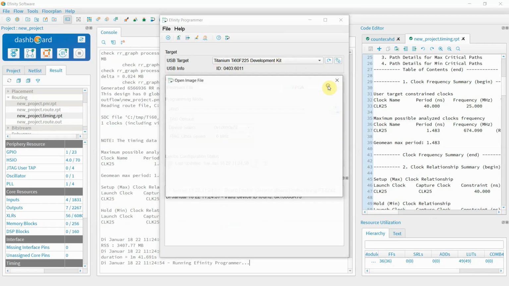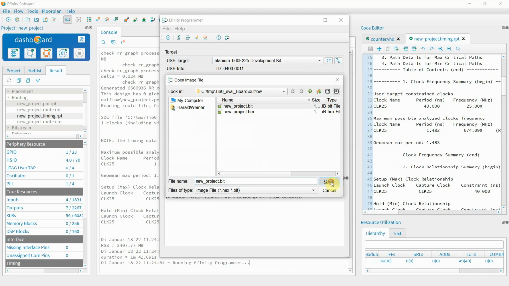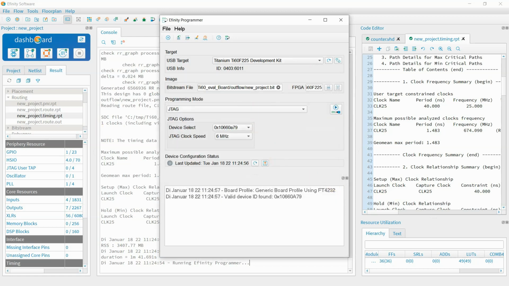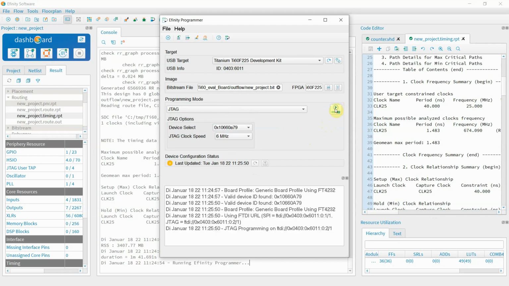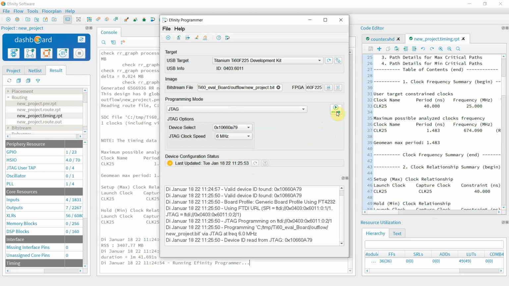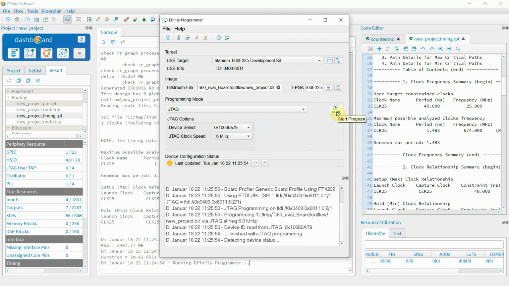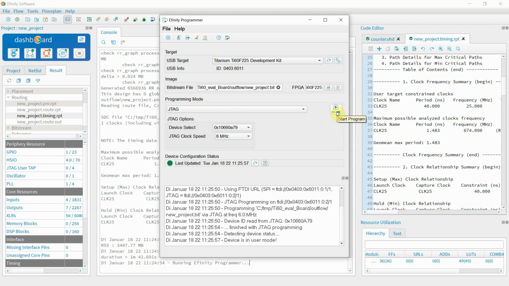So now we can select the bit file because we are choosing the JTAG because it's faster than the SPI. But you can use both. But if you would like to program the SPI flash, you have to use hex file. JTAG, here you see the device select and the JTAG clock speed. We leave it at 6 megahertz, but here you can change it as well to 15 megahertz if you would have a faster transfer. Then click to this play button, and now the design is passed via JTAG to our FPGA.